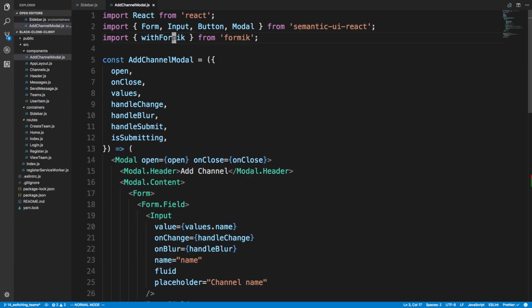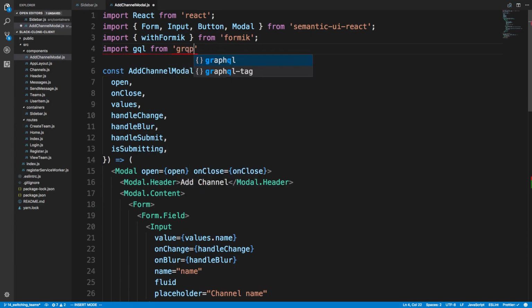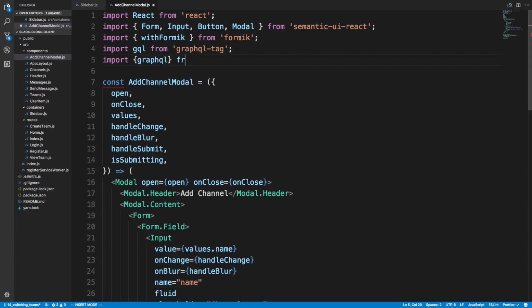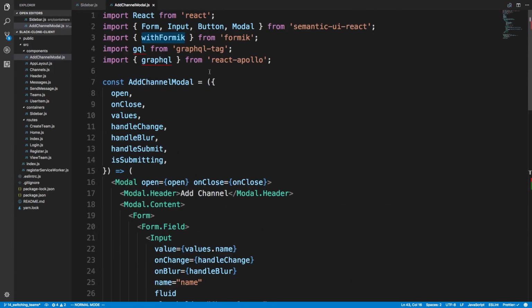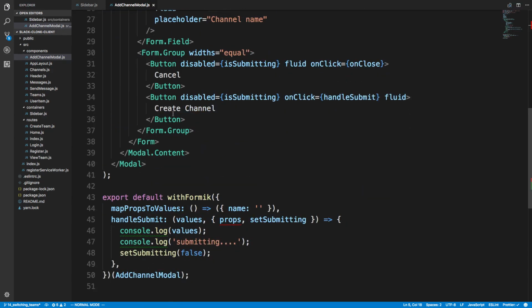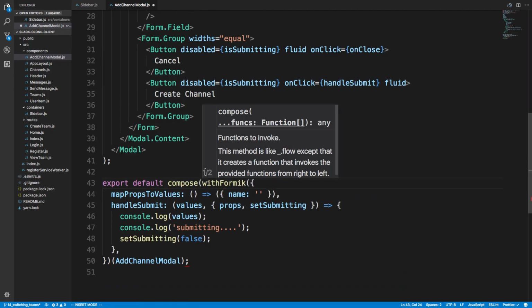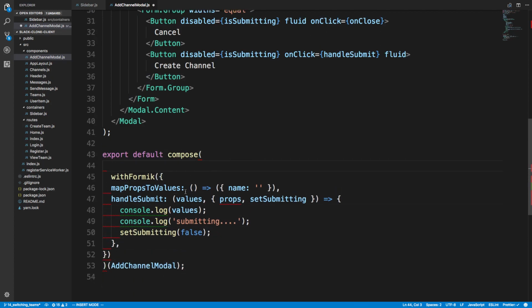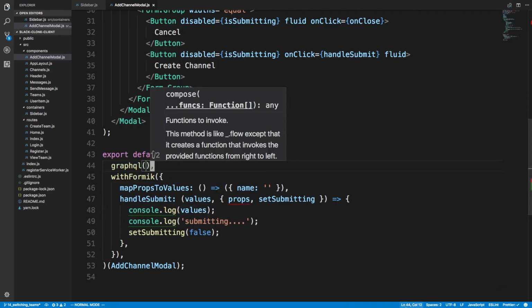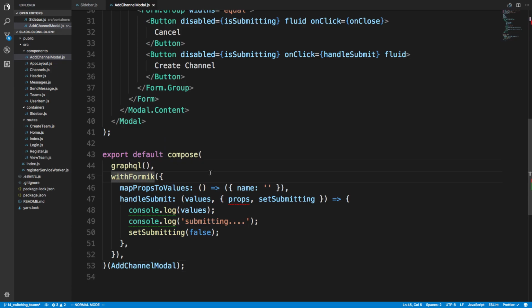So now in my add channel modal up here, we're going to import gql from graphql-tag, and import graphql from react-apollo. With Formik is one higher order component, and we want to add another higher order component, our GraphQL tag here. Now they give you a compose function, which just makes it a little simpler to do multiple higher order components. So I can wrap this with compose, and I can just pass as a parameter to this function the graphql. So now this channel modal is going to be wrapped with two higher order components.